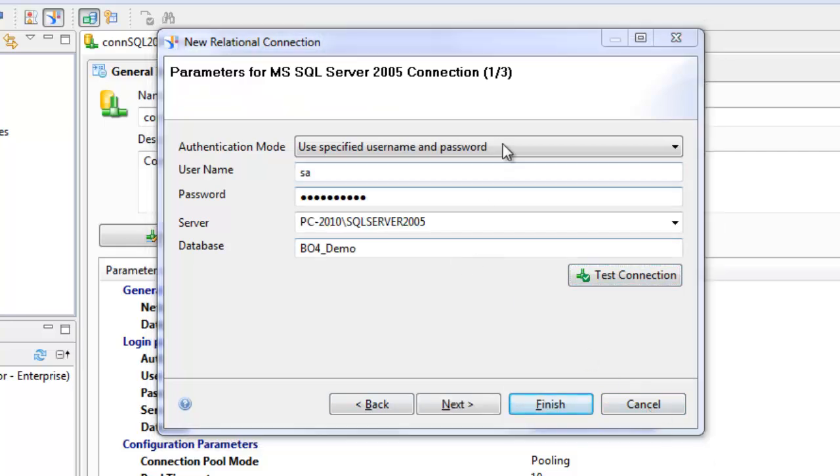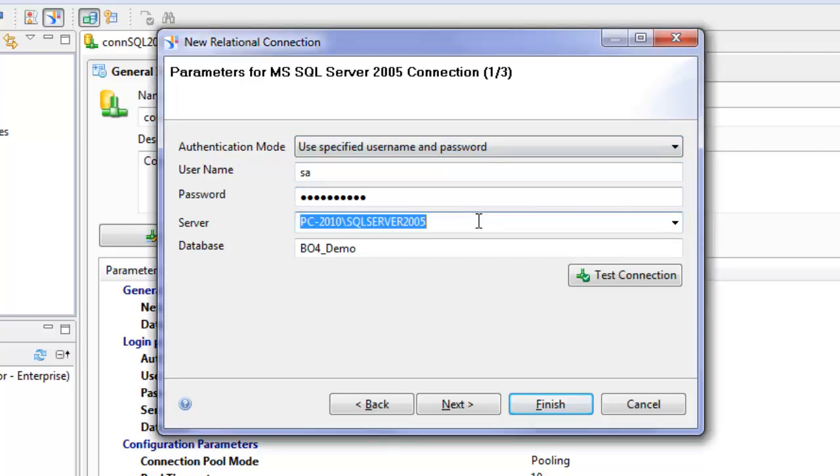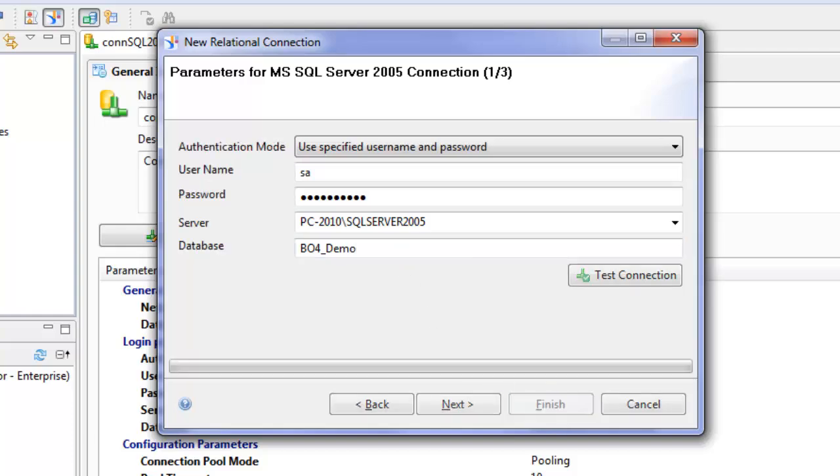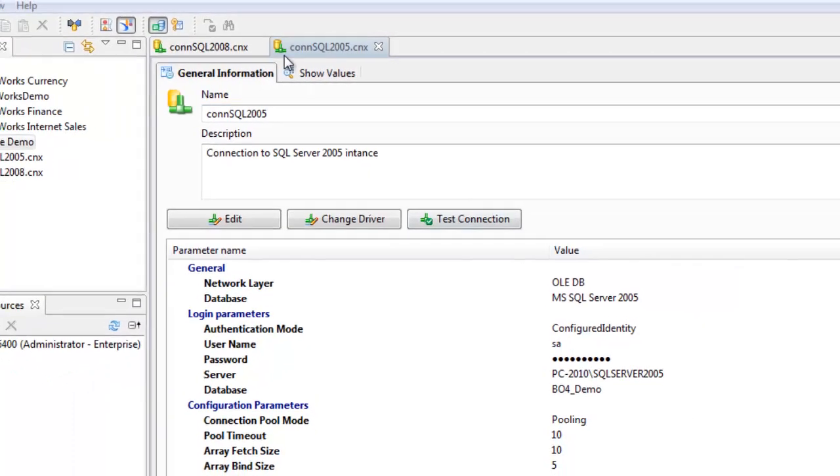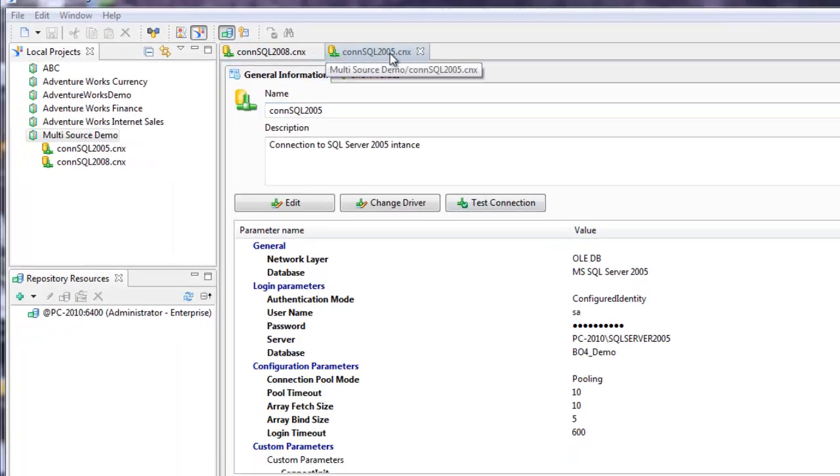Okay, again, I've used the default authentication mode. The server in this case is a SQL Server 2005 instance, and the database is the bo4demo database. I'll click on Finish. And now we can see that we have the 2005 connection and the 2008 connection in our multi-source demo project.